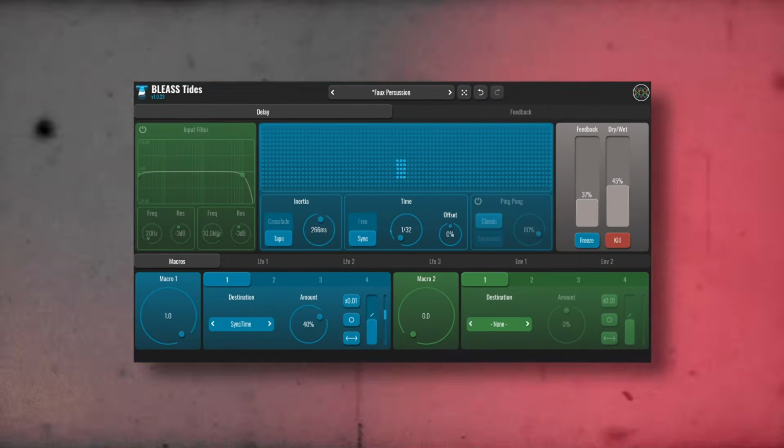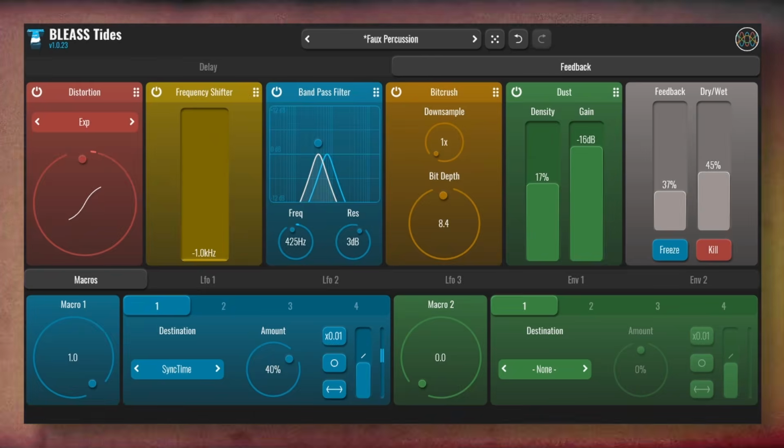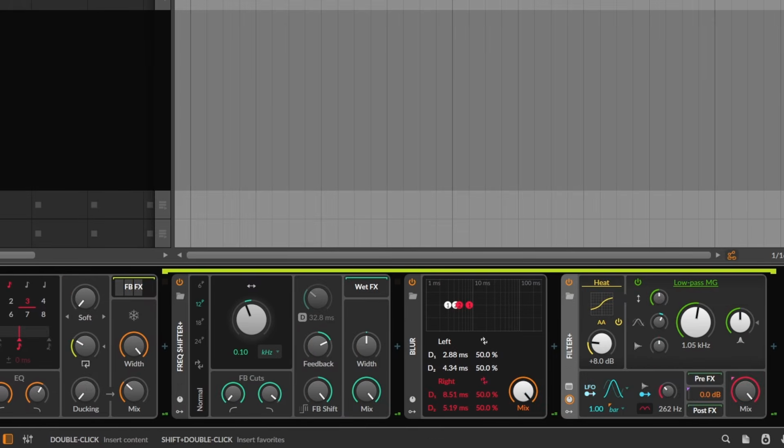Hey, so BLEASS has released Tides, a new delay plugin with a twist. You can put effects on the feedback loop. Now for us Bitwig users that's nothing new because we can do it for a long time now, but this is a plugin for everyone, so let's check it out.